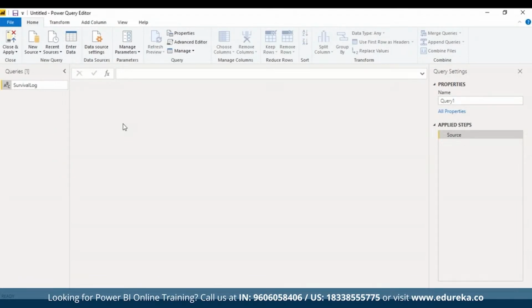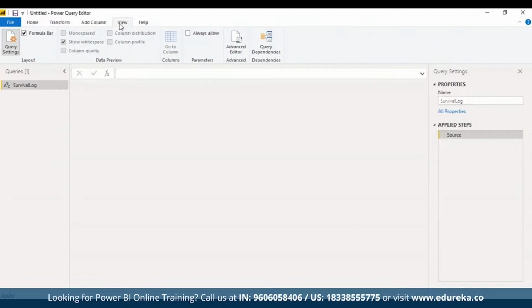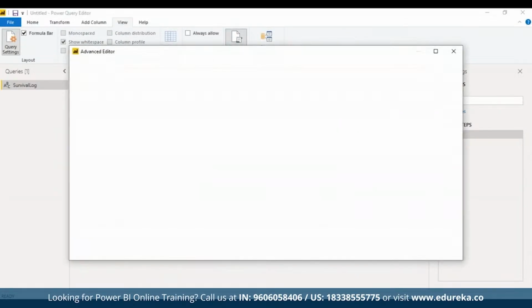Okay. And then we are going to press enter. As simple as that. On the right in properties, you see the name has changed, which earlier was Query1. Next, let's go to the view menu. It opens up this ribbon and then click on advanced editor.